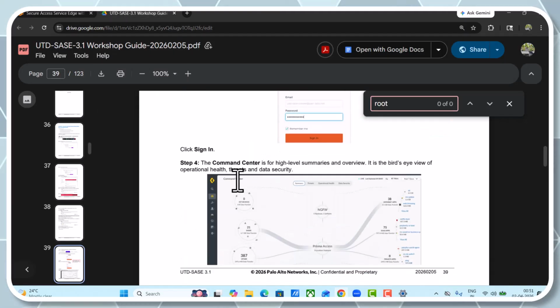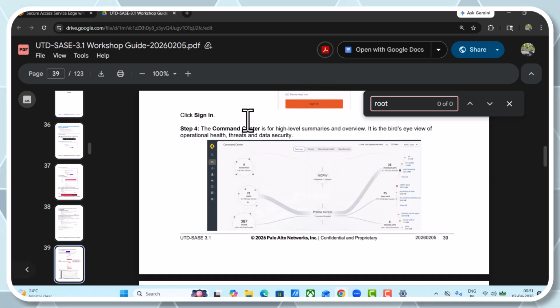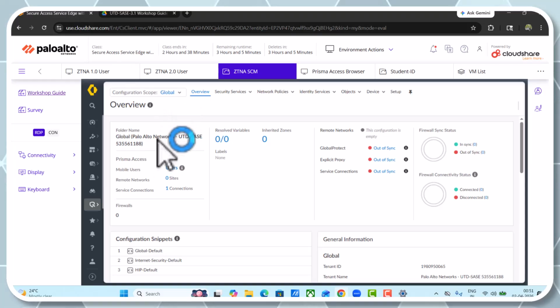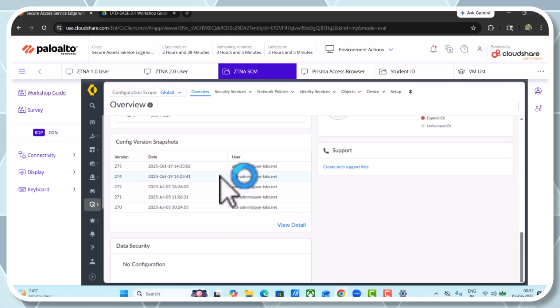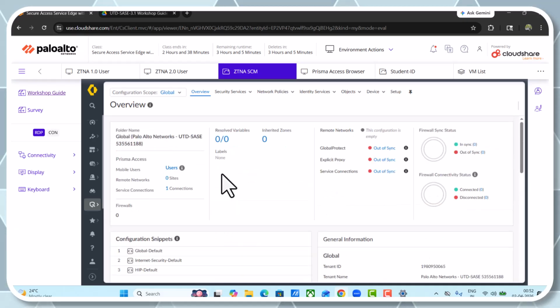What it is saying, the command center gives the high-level summaries overview. It is basically a bird's eye view of operation health. So if we talk about the command center, here is my view for Palo Alto Networks, SASE, and service connection. One connection is showing, users are showing, and a global view. Here we can see a lot more things, basically security services, network policies, overview. I can only view, I cannot click anywhere because it is a shared one.